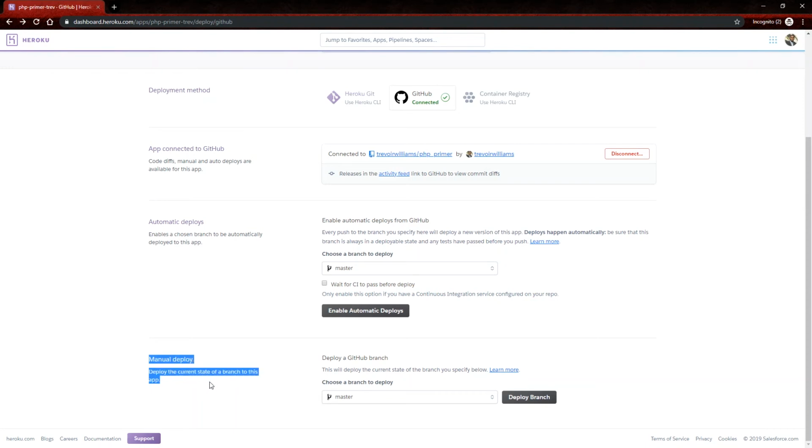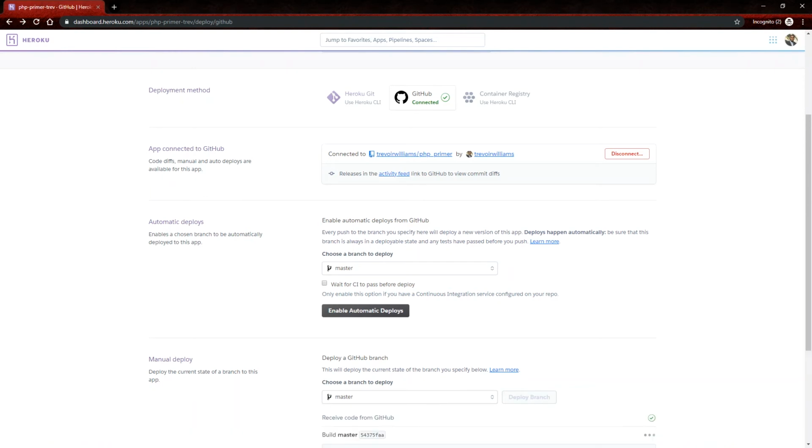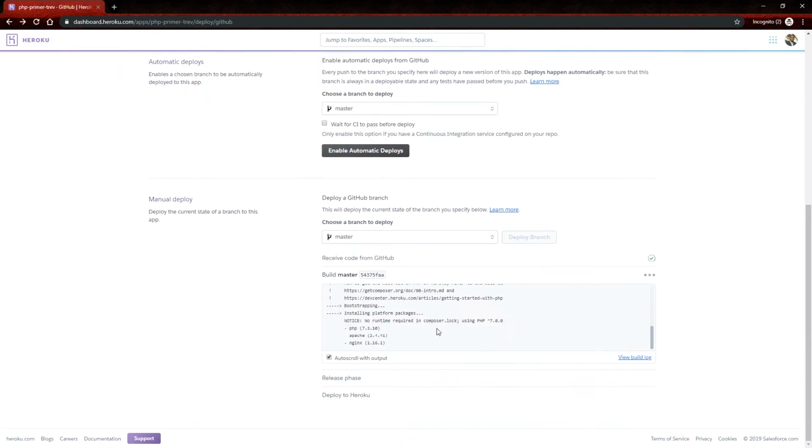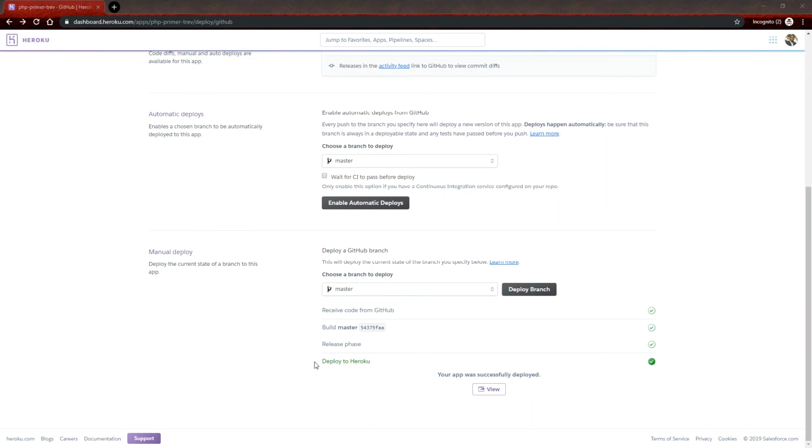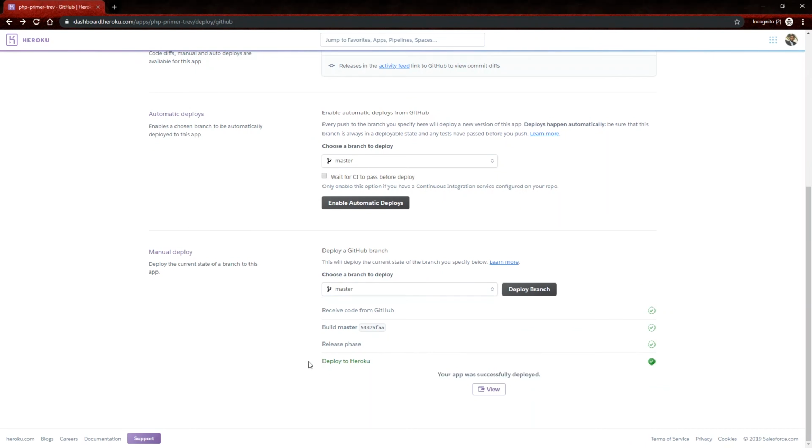So I'll manually go down to the manual deploy section, and I will say I want to deploy the master branch. We haven't looked at how to branch and merge in Git as yet, and that's going to come up. But for now, we can just manually deploy. So we'll deploy branch, and then we give it a few minutes or moments, and you'll see that it's doing some stuff. It's getting all the libraries, and we give that a few moments to finish. All right, so now it's successfully deployed. If you see a green tick here, that means it was successfully deployed and you're good to go.